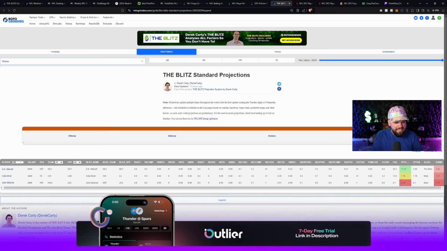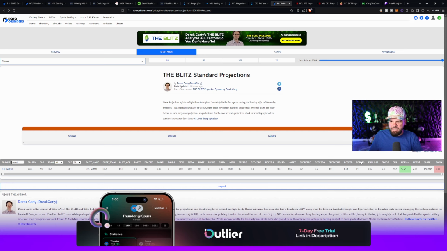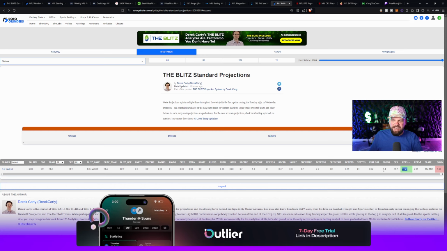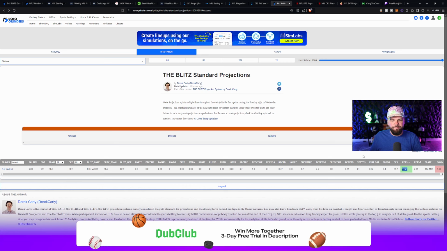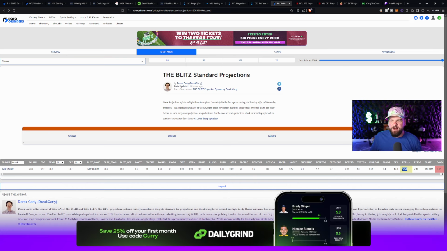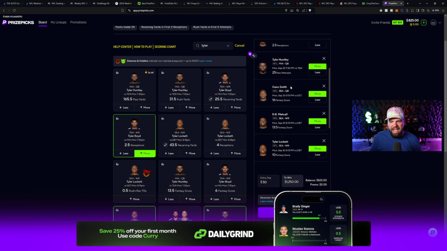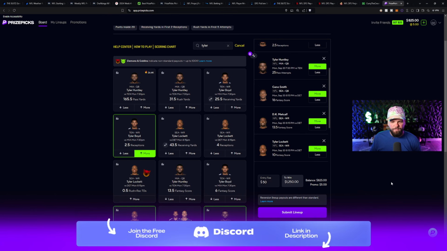Take a look at DK Metcalf here, projected for 17.2, again over on PrizePicks just 13.5, so nearly a 4-point differential there on Metcalf. And then we'll also take a look at Tyler Lockett's projection using the Blitz. They've got Lockett all the way up at 12.28. So some very friendly projections on these guys, Geno Smith, DK Metcalf, and Tyler Lockett. Of these three, I guess DK Metcalf would be my favorite if you could only choose one of the Seattle.